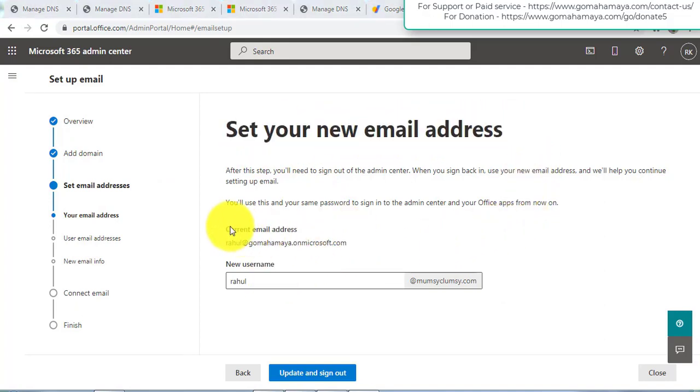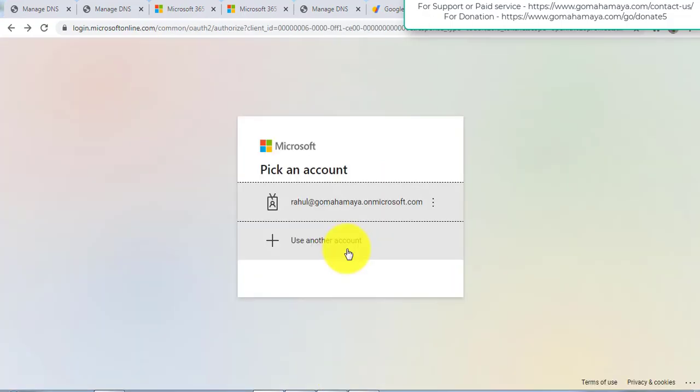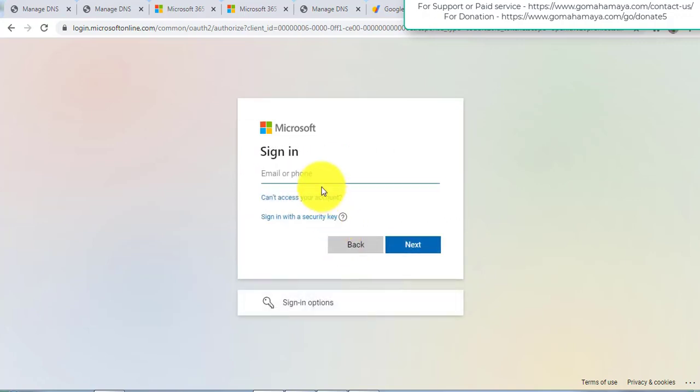Your current email address is rahul@gomahamaya.onmicrosoft.com, but we need to change it to rahul@mumshiklamshi.com. So we have to click here on update and sign out. And now you need to log into the same Microsoft account, and there you need to sign in with your email ID, rahul@mumshiklamshi.com. As already mentioned, we are a part of the Go Mahamaya team, so you must visit our domains in order to support our work.